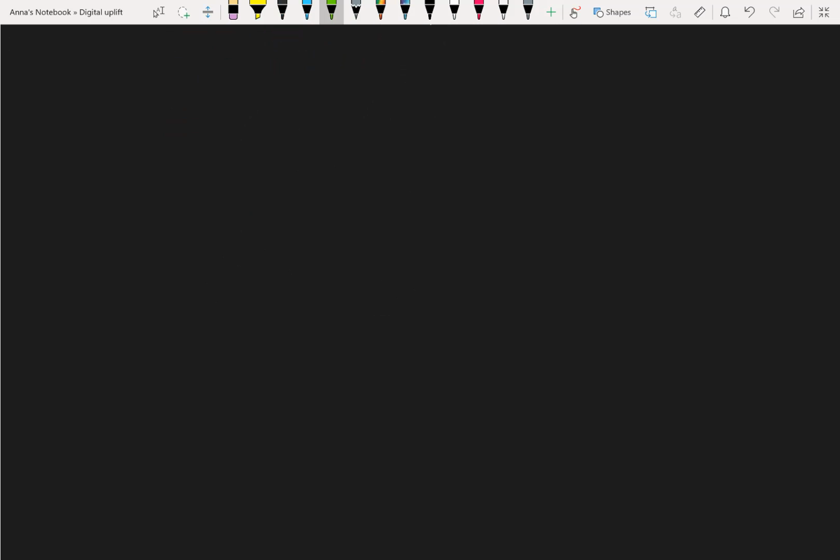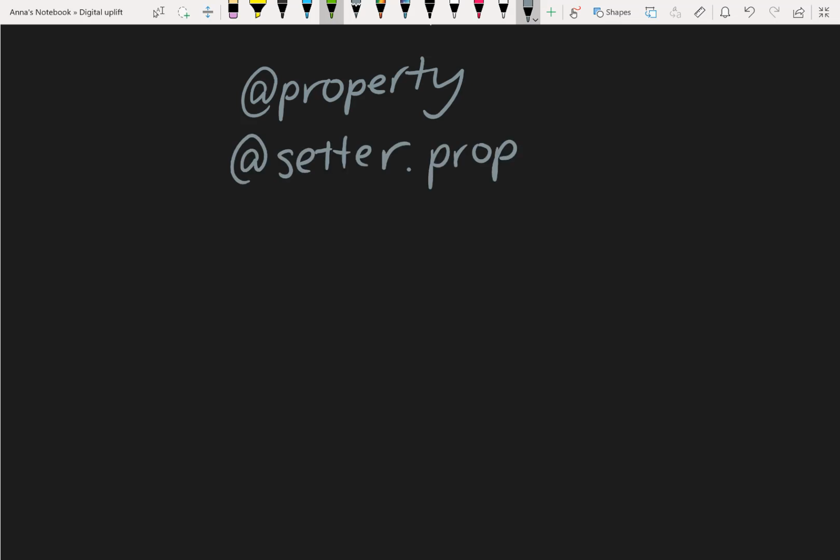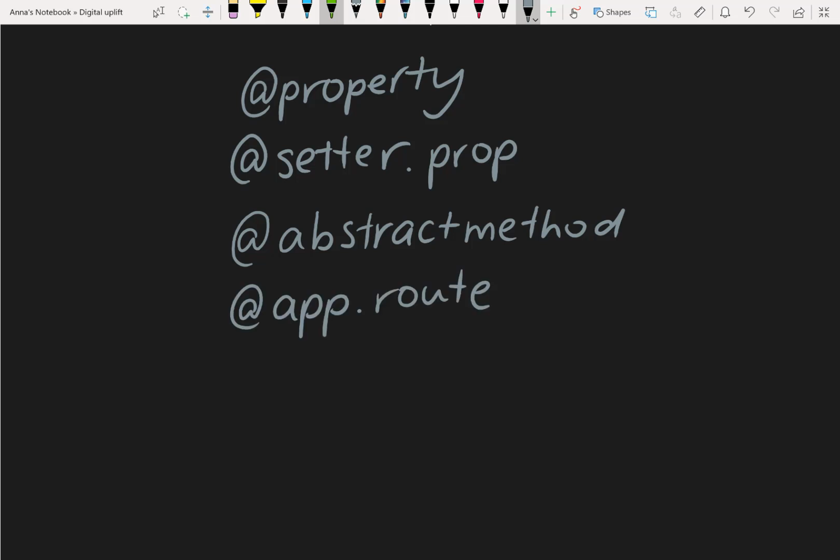What are some examples of decorators we've seen? When looking at encapsulation and Python properties, we saw the @property decorator and the @setter.propertyName decorator. We saw abstract method when looking at inheritance and abstract classes. And in Huss's videos on Flask, you'll also see some Flask-related decorators, such as app.route or login required.